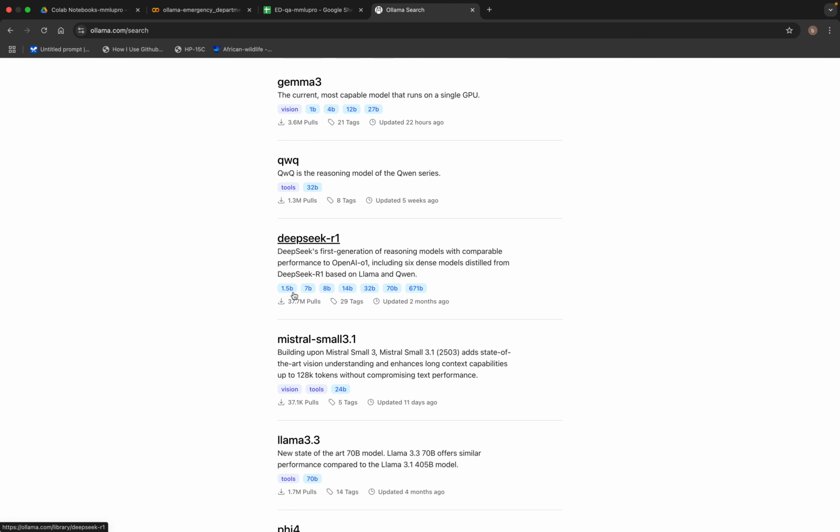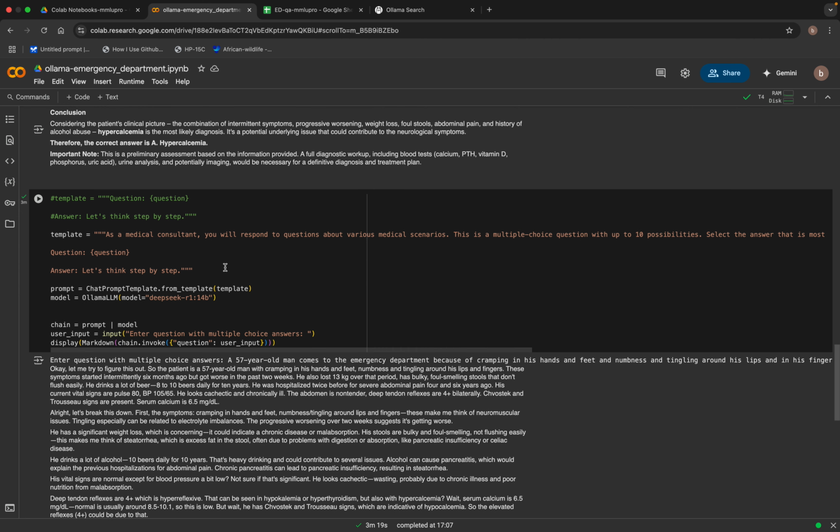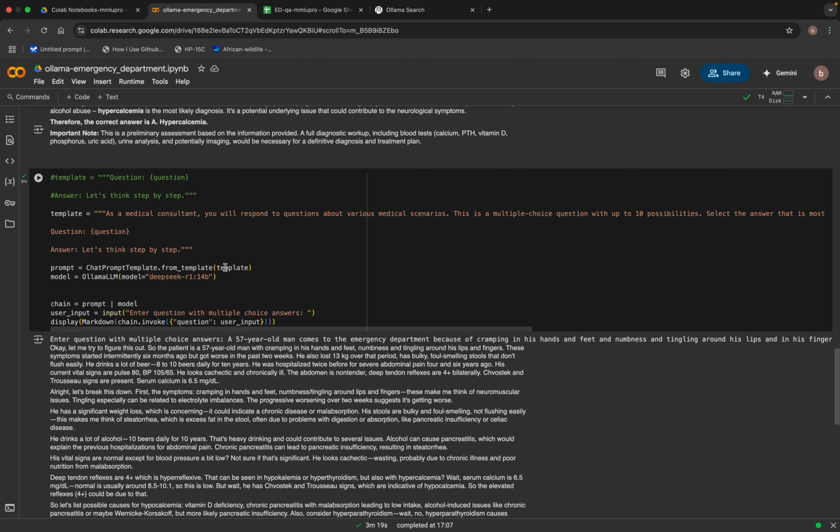They have a 1.5B model, 7B, 8B, 14B. I decided to use the 14 billion parameter model because it's closest to the 12B that we just used for Gemma 3. But they also have the 671B models. You could actually use this script. Probably can't run it in Colab, but if you have enough GPU processing power, you can try all the different models and see how they operate.